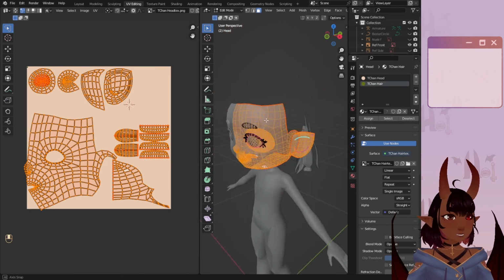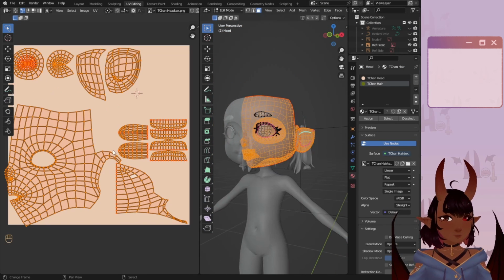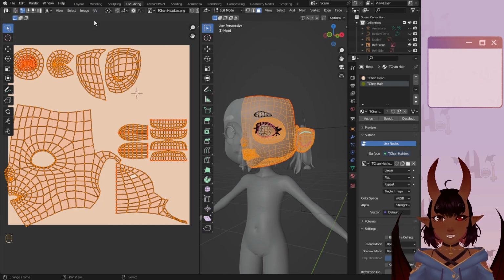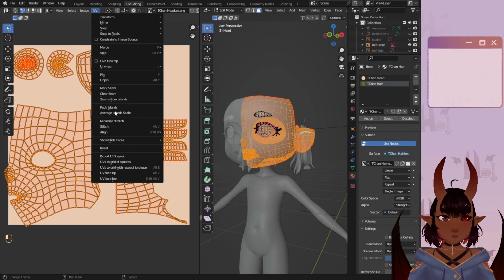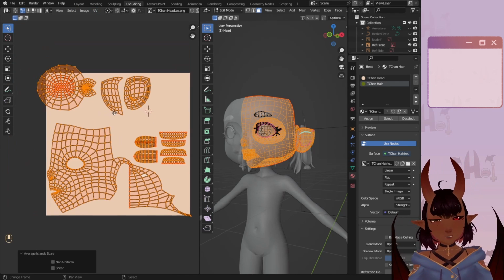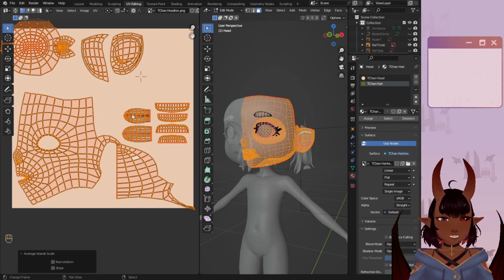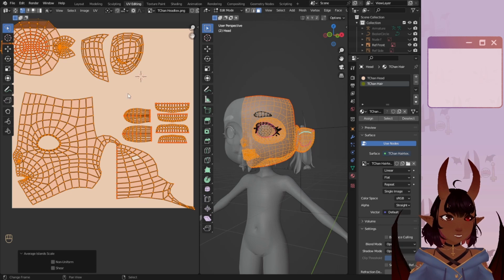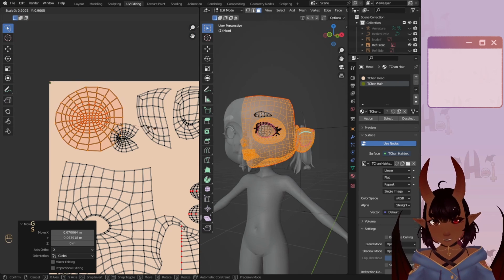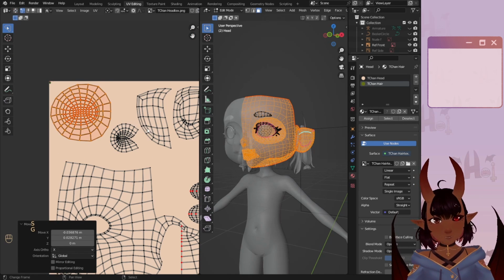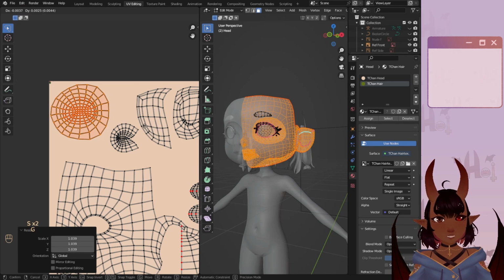UV editing. Got them all selected. UV, average island scale. Okay, there we go. Now this kind of scales them roughly to about how they are in the scene. I'm also going to scale this down a bit because I don't want it to be that big, regardless of how big it might be in the scene.